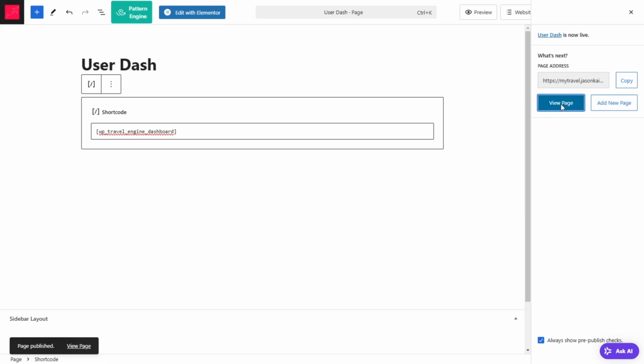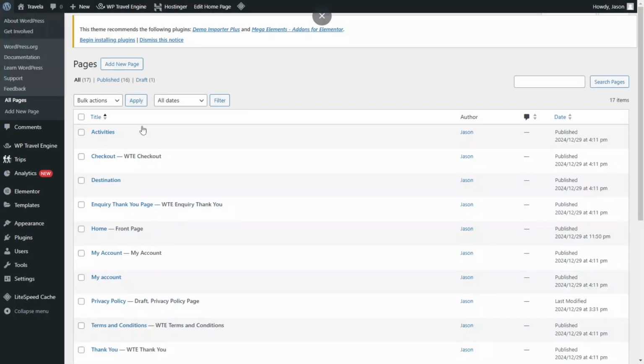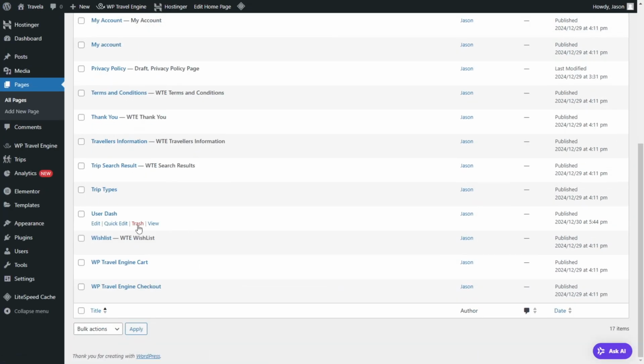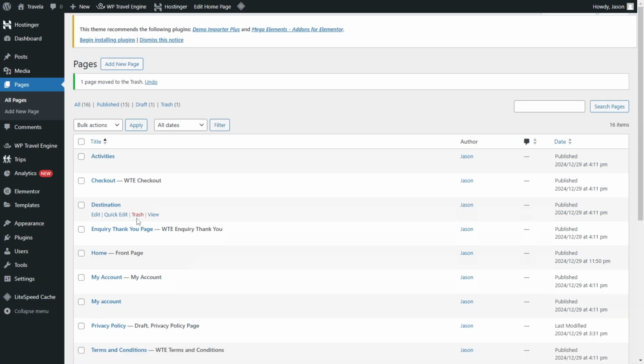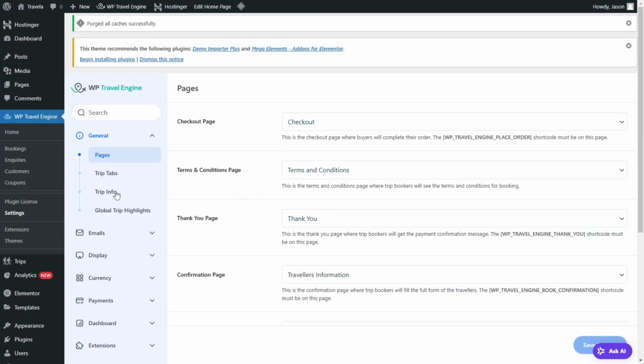So now if we click on view the page, as you can see, we have this page we've created as our user dashboard. Now let's go back to the pages section, and I quickly want to delete this page because we are not using it. So I'll click on trash. Now I can close this up, and we are done with this section.